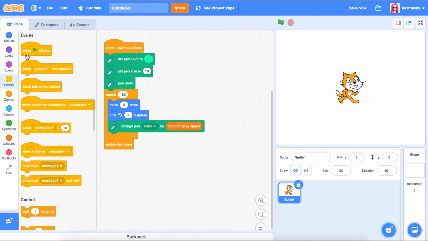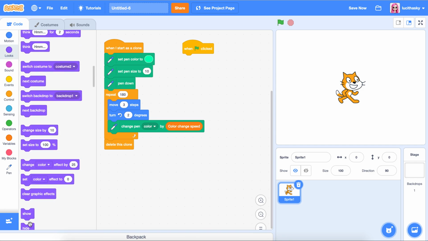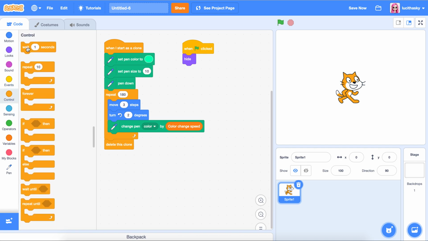Next, we're going to do when flag clicked, hide, and then wait 1 second and change that to 10. So this is the code now.